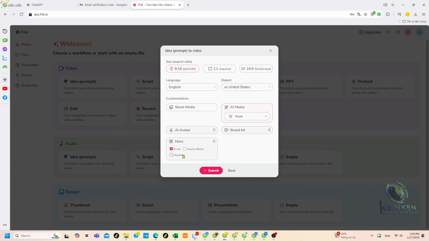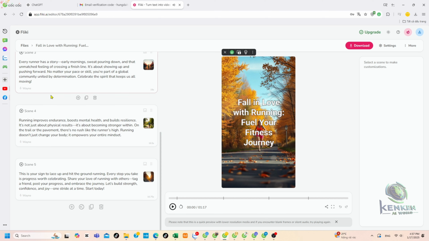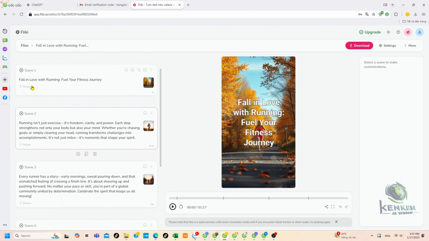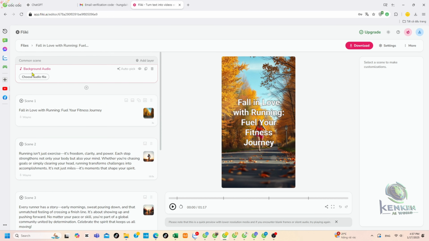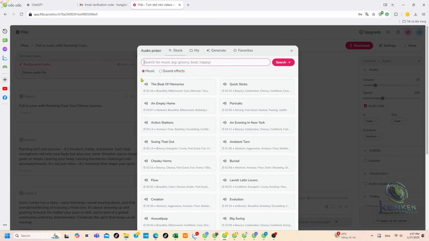Step 5. Preview and export your video. Preview your video and make any necessary changes. Click Export to download the video or publish it directly to YouTube.